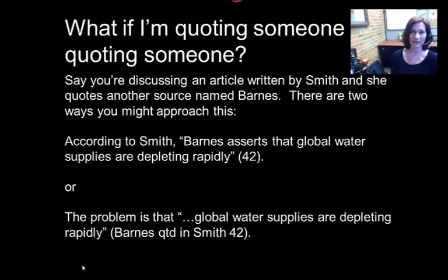Okay, so here's the trickiest of trickies. What if I'm quoting someone who's quoting someone else? So you are doing an article summary. You're discussing an article written by Smith, and she's talking about something that a person named Barnes said. So there's two ways to approach this. One, you can say, according to Smith, quote, "Barnes asserts that global water supplies are depleting rapidly," end quote, page 42, and then the period at the end of that sentence.